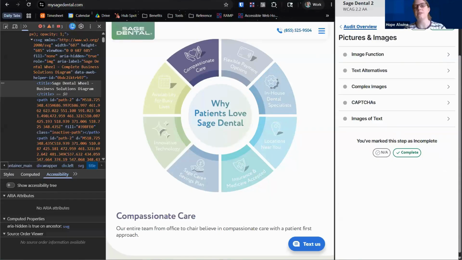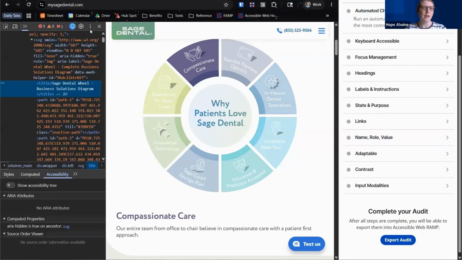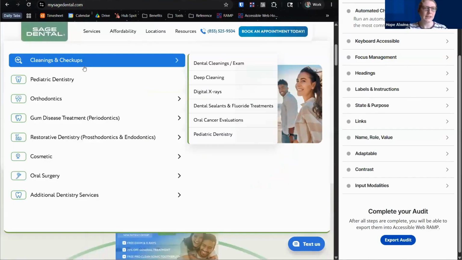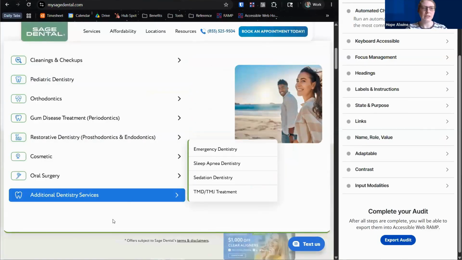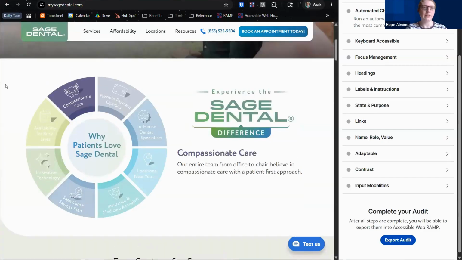So I would probably just fail for the complex images and say that the client needs to add some descriptions for each specific section. So let's look at some other tests. I'm going to exit out of the dev tools for a minute.